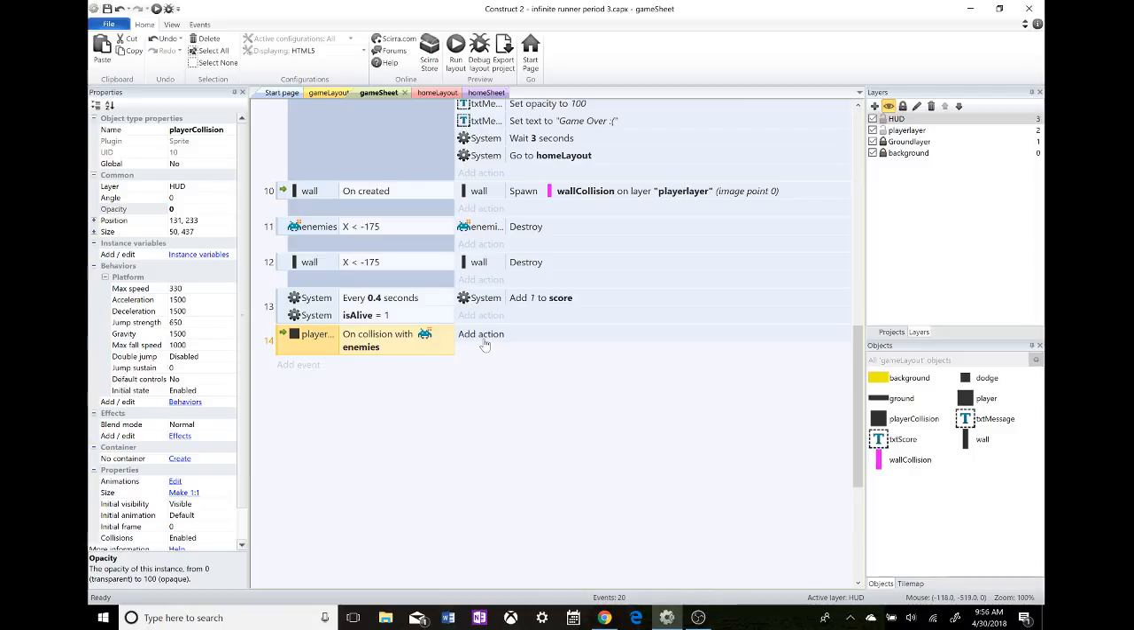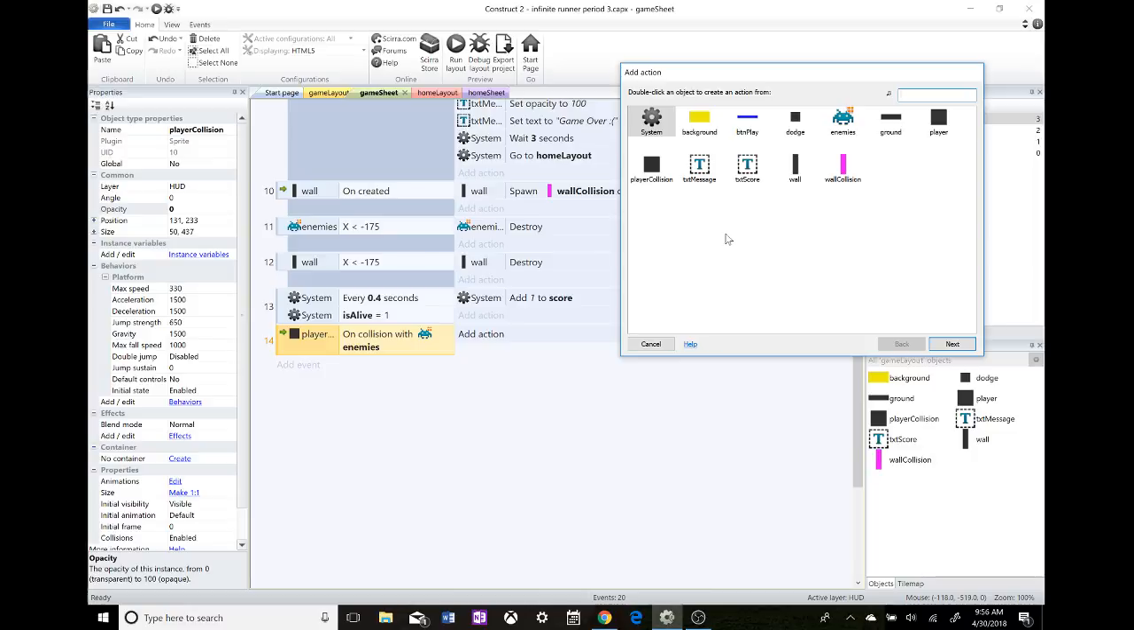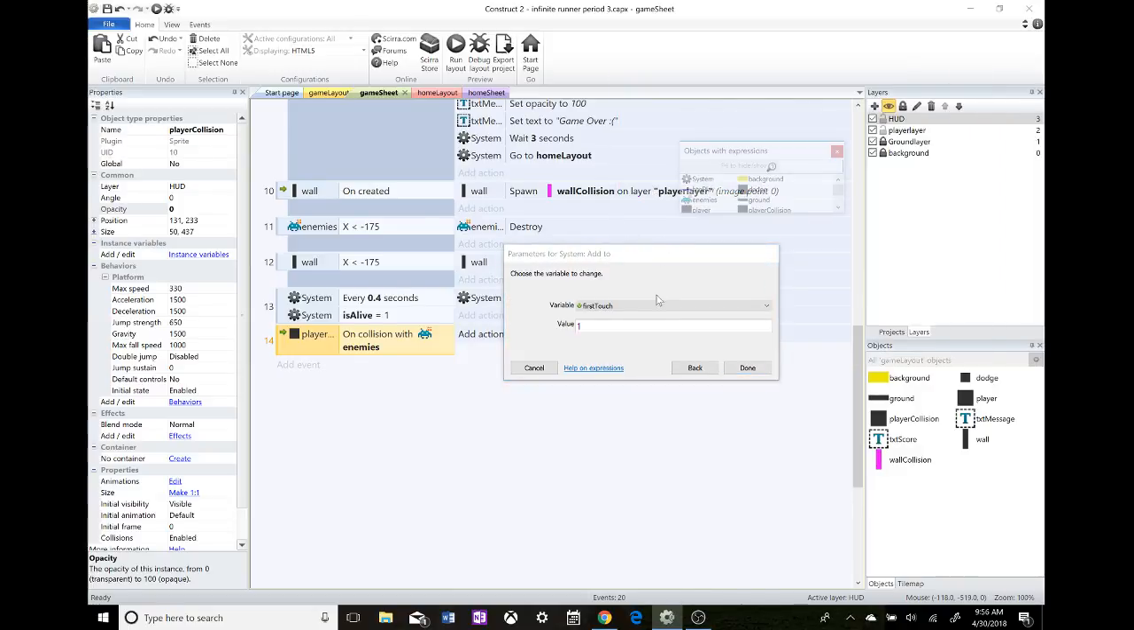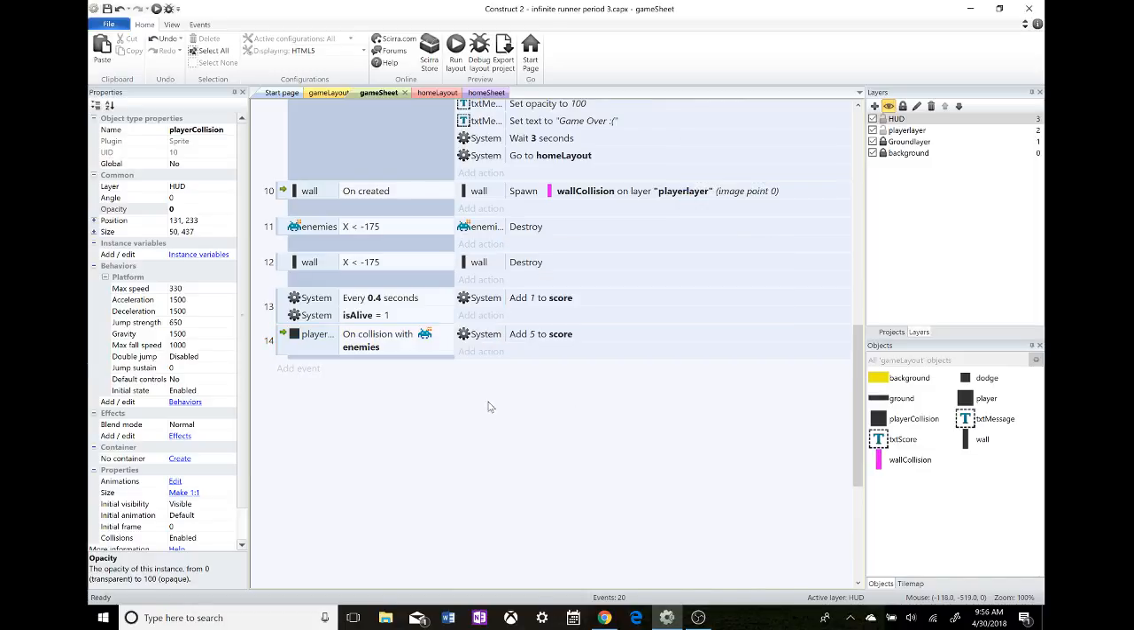And then you're going to do, what is it, text score or system? It was system, add to value, score. All right. Add to score. So you do system, add to, you select score, and then for this I'm just going to do 5. So every time he passes a wall or a dodge, he's going to get 5 extra points.